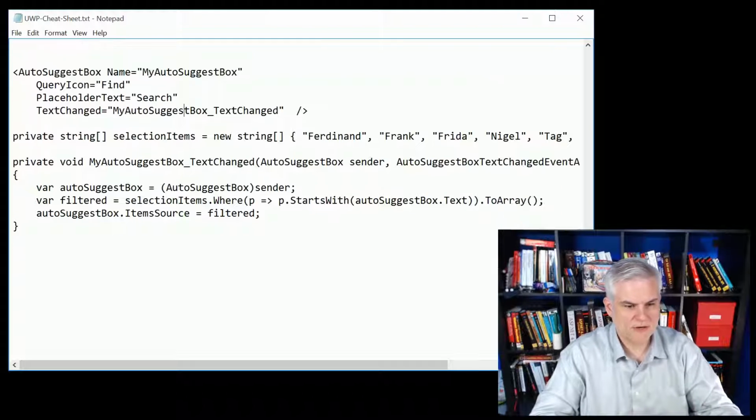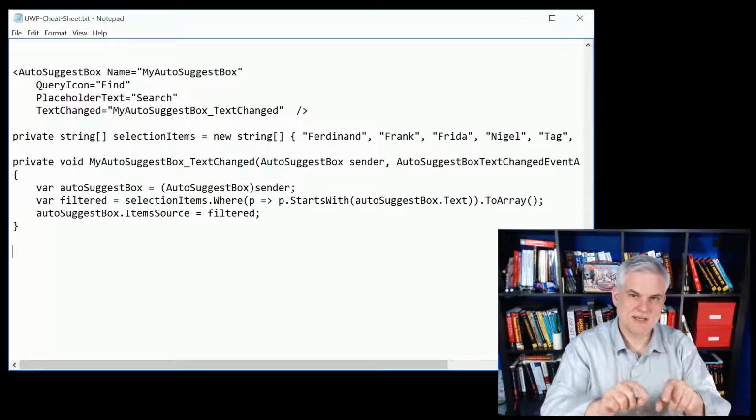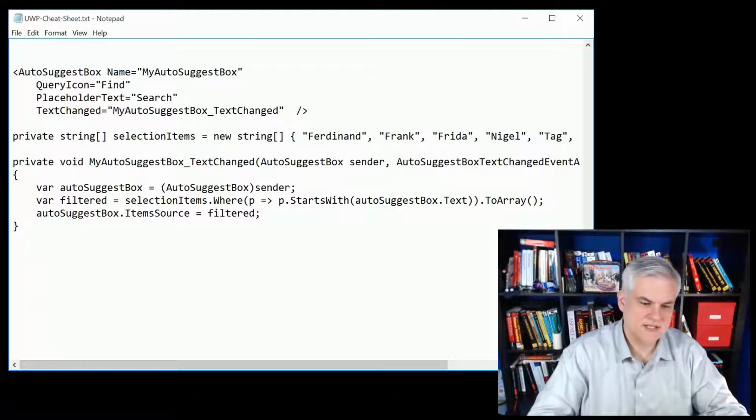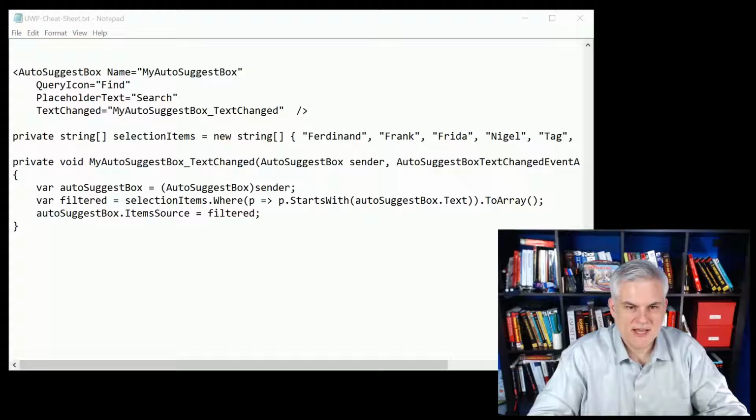But the real power is in this text changed event handler, which we handle here, you can see. This time we're just going to go against a simple array of strings, and we filter it using a where LINQ clause. Then we add those items to an array and set them as the item source for our AutoSuggestBox. And as we type additional letters, it will reduce the number of options. Then we can use the arrow keys to select one of the items.